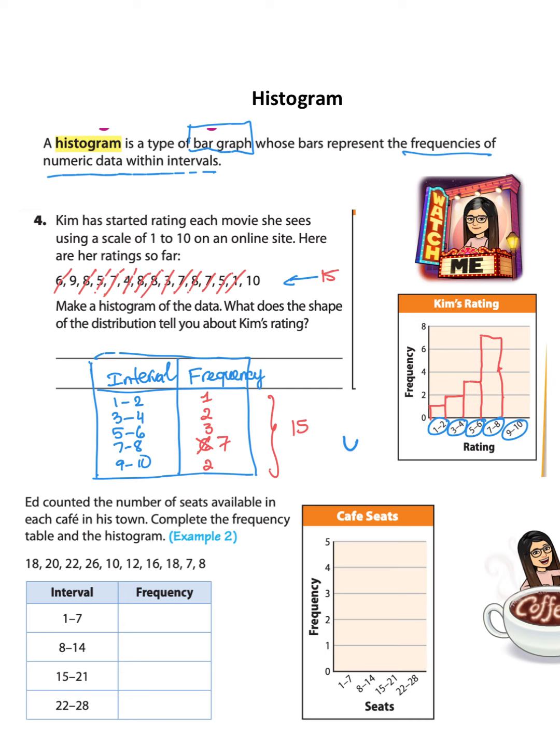Okay, after you see your histogram, it looks like a bar graph. However, there is no space in between, and there's an interval that makes it different from the bar graph. You see that? The bars are very close to one another. So what shape is this? Skew left. Very good. Remember how we did the shape on a dot plot? We do it the same way. Skewed to the left.